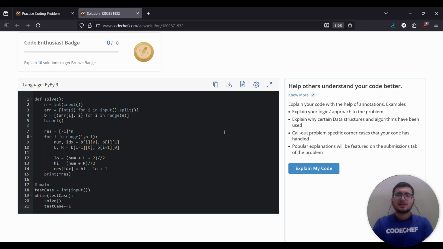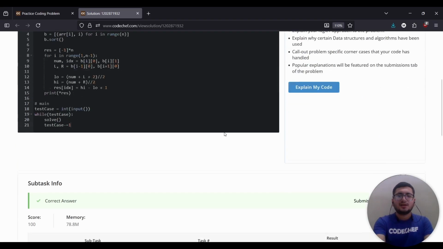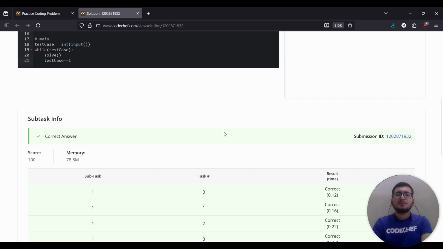For the rest of the indices, we find the minimum and maximum, that is the previous and the next element. We find their midpoint, and that is the range. So we get all the integers in that range and assign them to the result at that index. At the end, we print our result array, and as we can see, I have AC in my Python implementation as well.